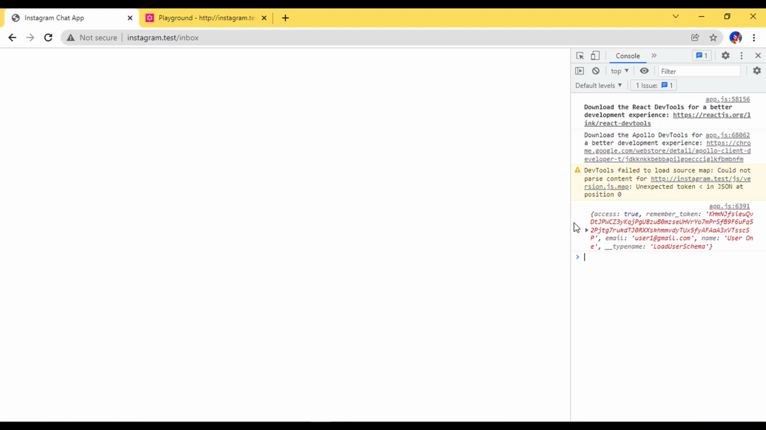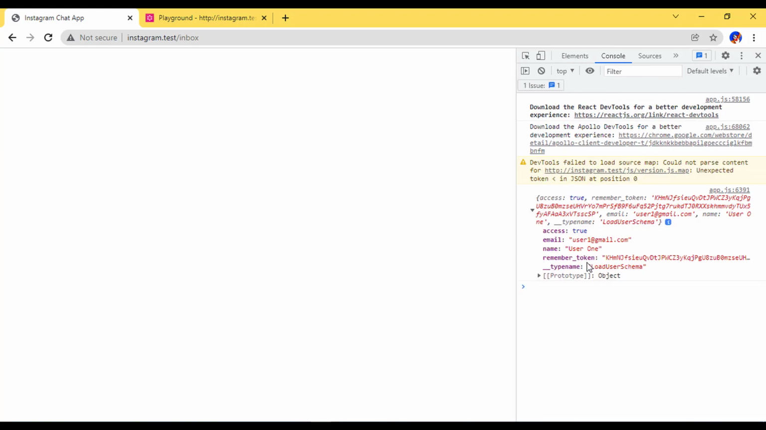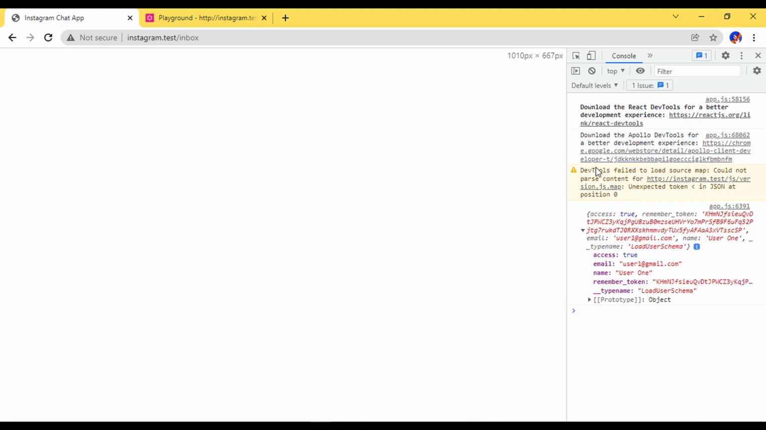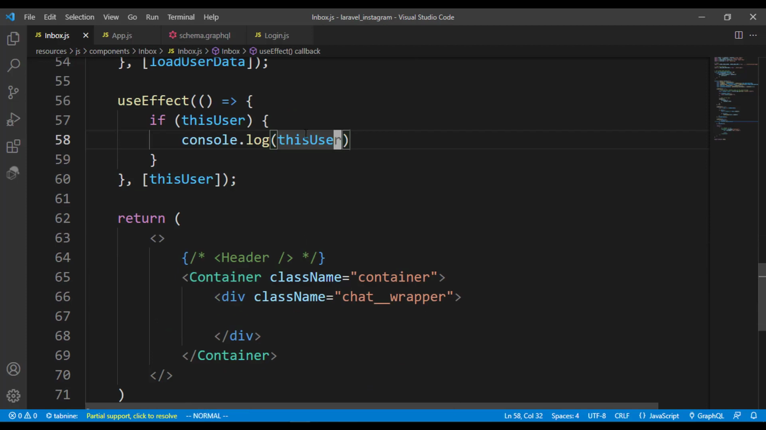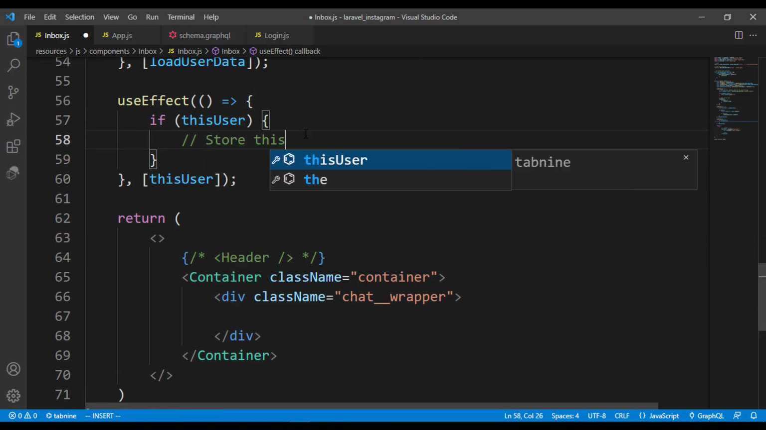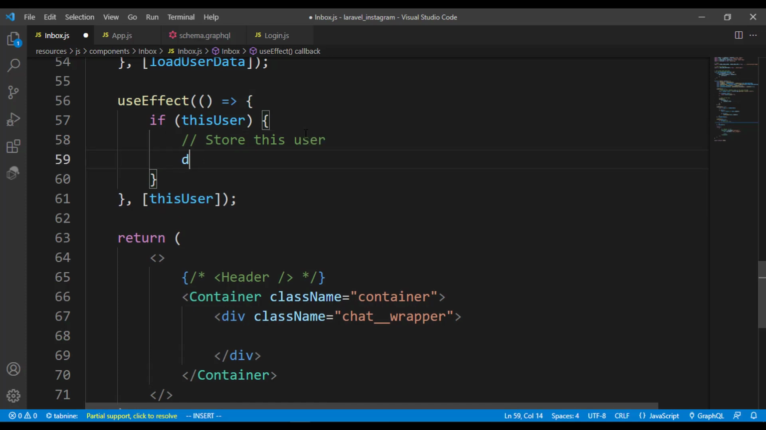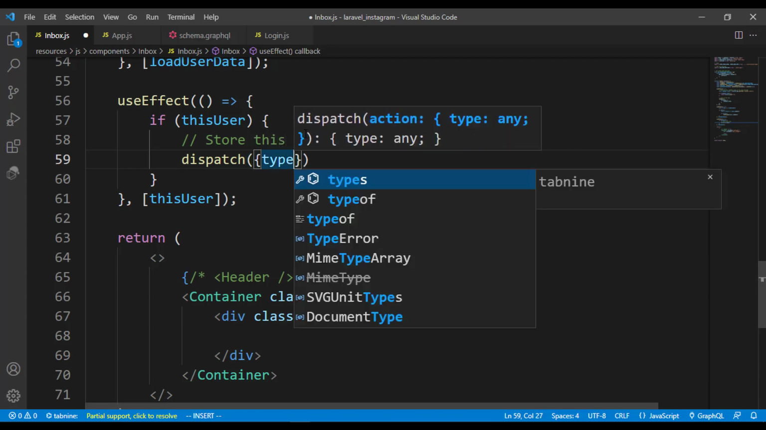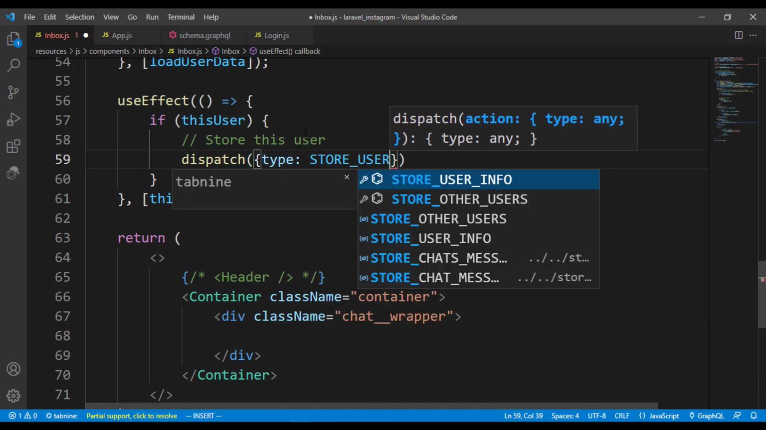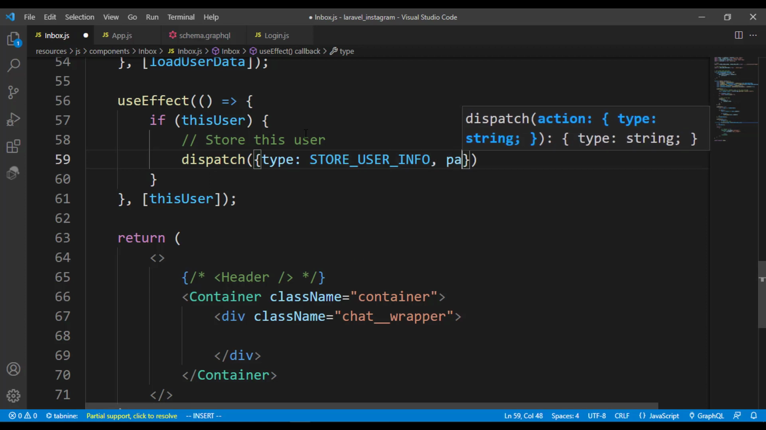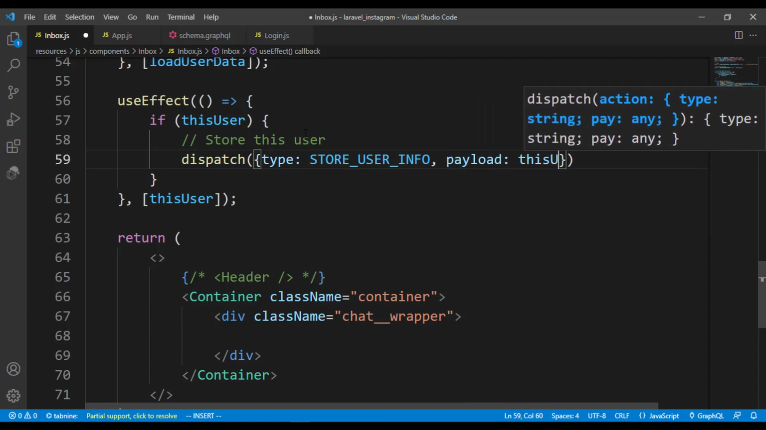Right away you can see whenever we do refresh, we now have a user in our state, and that happens to be the user with the remember token that we have in our local storage. So that user is now in our local state, and I want to store the user in our store. So I can now say store this user. We can use the useDispatch, and we can dispatch a type of store user info, which is going to have a payload of this user.